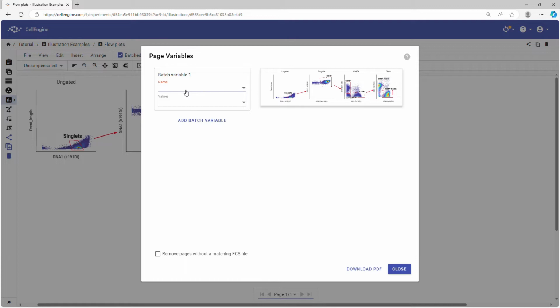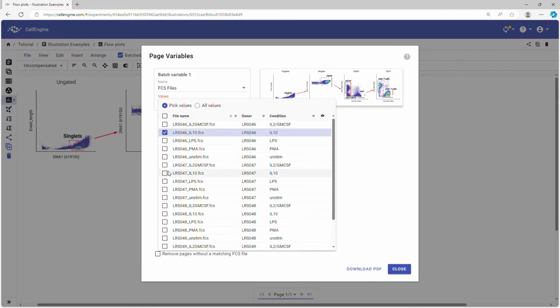For example, we could set up a separate page for each treatment group or for every time point in an experiment or each population, or even combine them so you see every population for every cell line for every treatment group at every time point gets its own page. Since we want one page for each file, I'm going to choose FCS files as the batch variable. For values, we can choose individual files or check the box at the top of the column to select all visible.